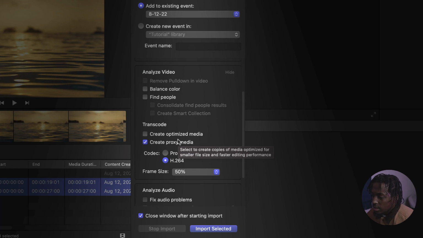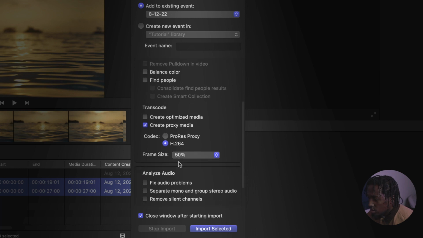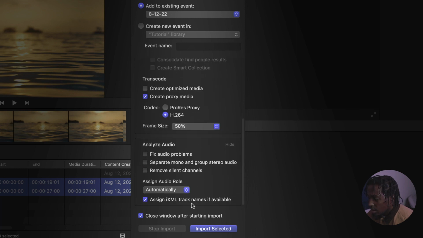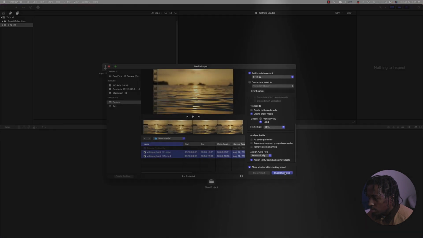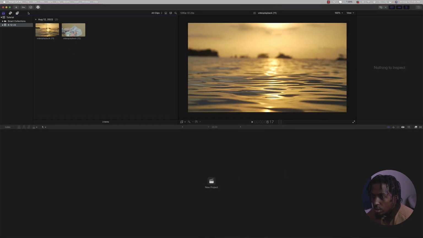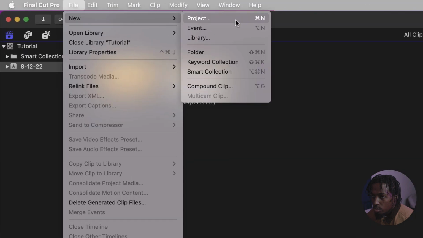Now, what proxy media is, pretty much, if your computer is slow or if you just have really big files, creating proxy media will lower the size of those files and lower the resolution a bit just for editing purposes. So when you are editing, things go a lot smoother rather than trying to edit some large footage like a piece of 4K footage. So we're going to create a smaller file just so we can have smooth editing, and H.264. I tend to leave everything else unchecked and how it is, and we're just going to go ahead and click import.